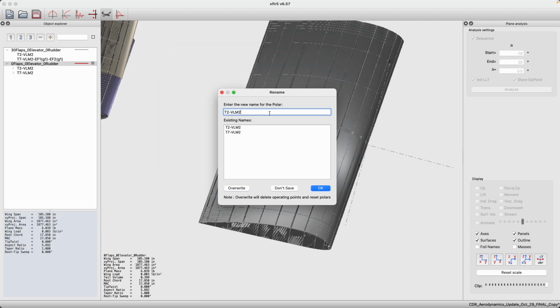Then we're going to hit T2, which indicates this is aerodynamic analysis, and then VLM2 is the panel method that we're going to use, right? We're not going to use lifting line theories. We're going to use the vortex lattice method, and this is the second option. And we'll hit demo. We'll hit OK.